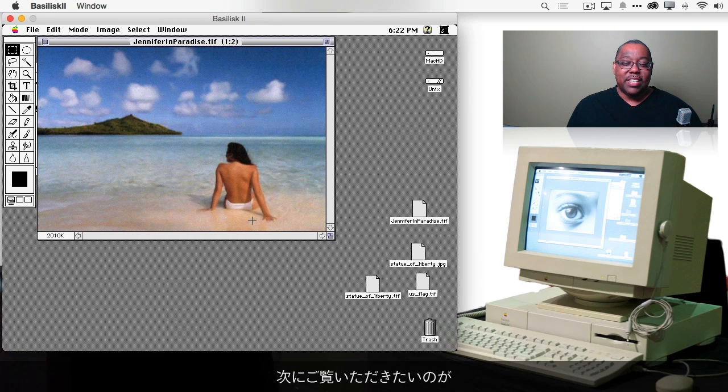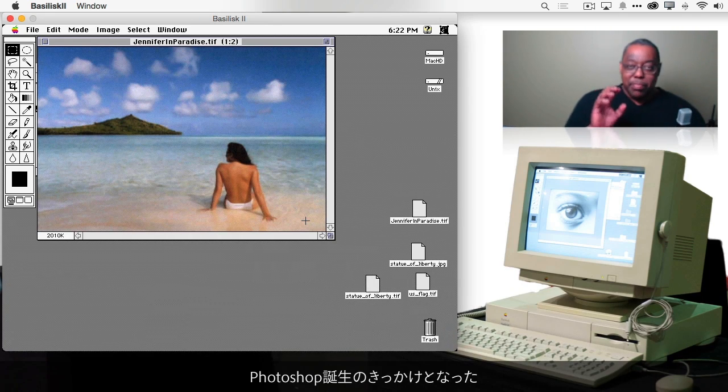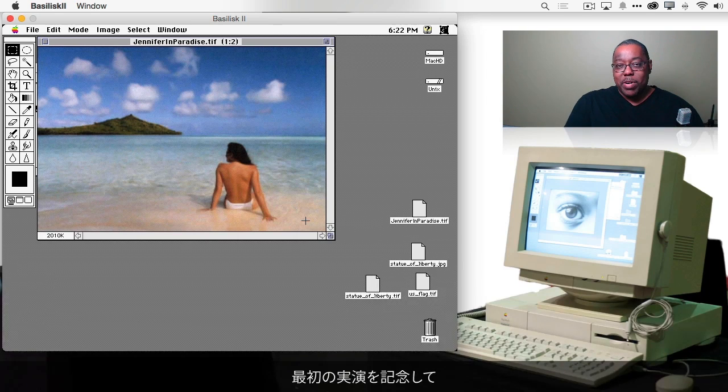And now let's go ahead and take a look at what we can do with this image. I'm going to do a couple basic things to kind of commemorate what was done in the initial showing of Photoshop back then, and then I'll get into another example with another set of images for some compositing. But just back then, things that I'm about to do were just unheard of.